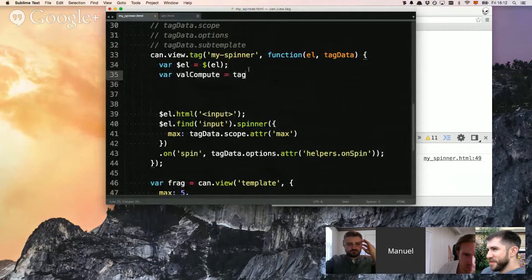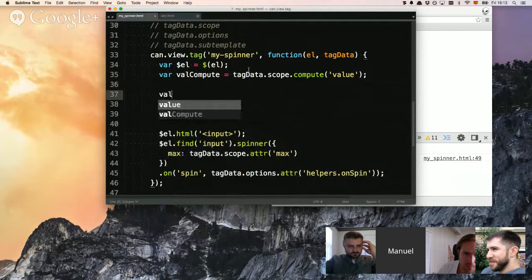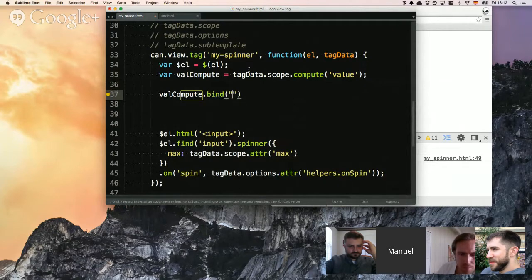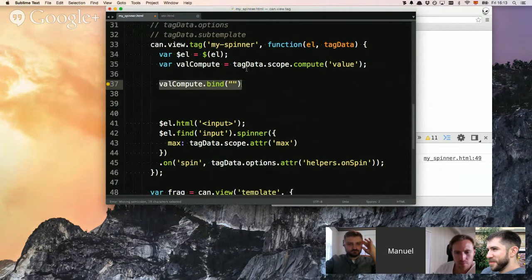I can do something like tag data.scope.compute, and this will be value because I call it like that, and then I can do bulk compute and listen to the change compute and do something, maybe update the spinner or something like that. So yeah, that's all there is to can.view tag.